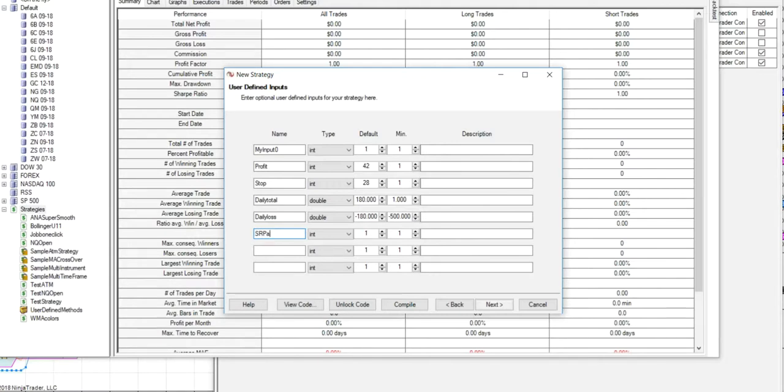SR parm because anything you put in here is a variable, and you can change it during the execution of the program. All right, so I'm going to put in an SR parm because I use 9, 14, and 21 when you want to analyze something. So I'm going to put an SR parm in here, and I'm going to make it a 14. We'll go with 14 today. All right. So these are my variables right here: profit, stop, daily total, daily loss, and SR parm.